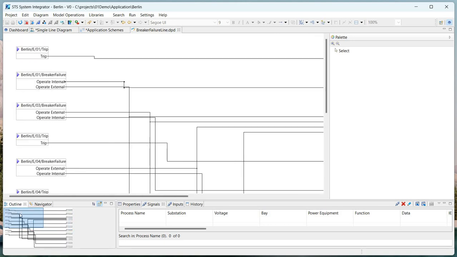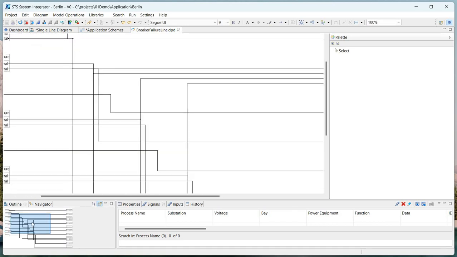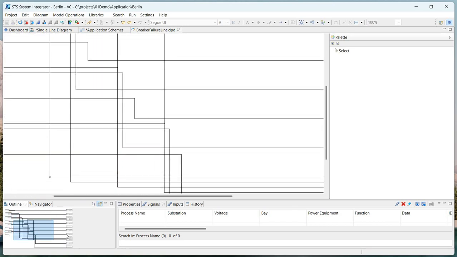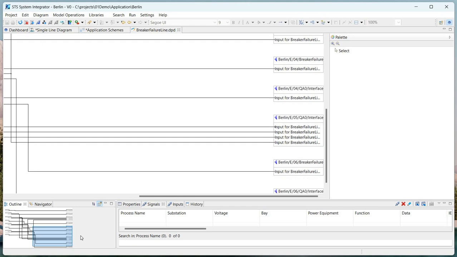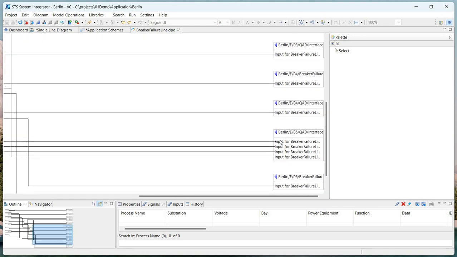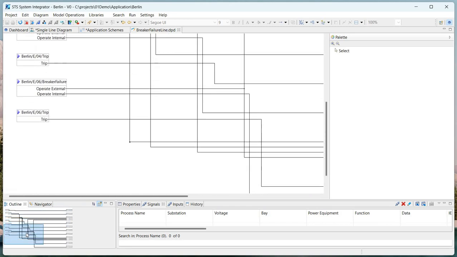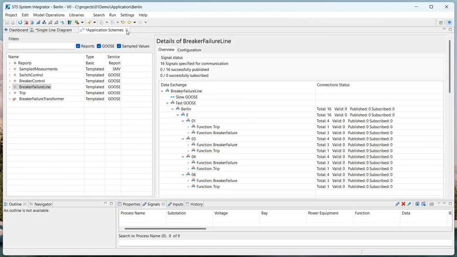And if you look at the external, then we follow this external line, and we see that it splits up and it is opening the bay number 5, so somewhere here, and it is also opening the bay number 2. So here we have the scheme for the breaker failure implemented between different bays. I'm closing this.